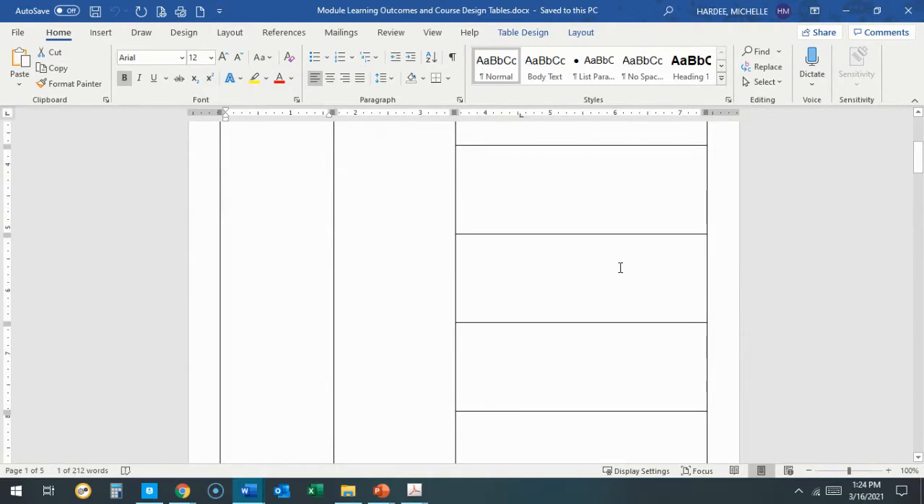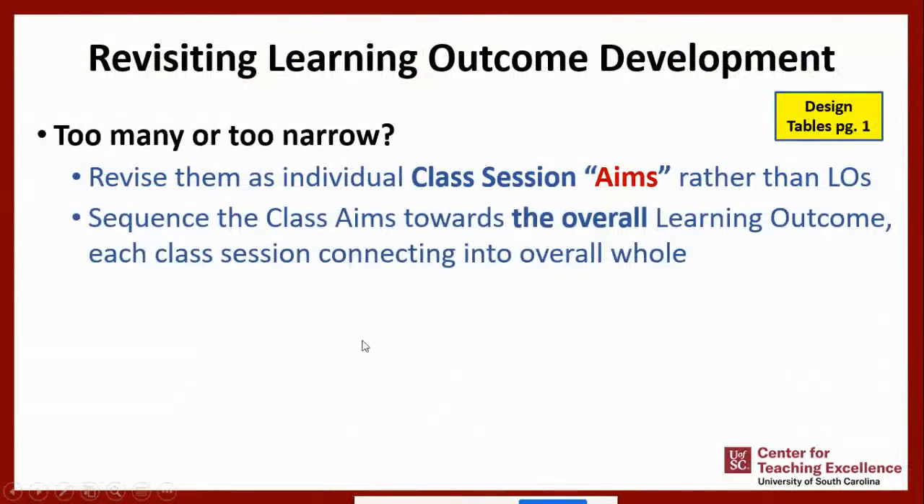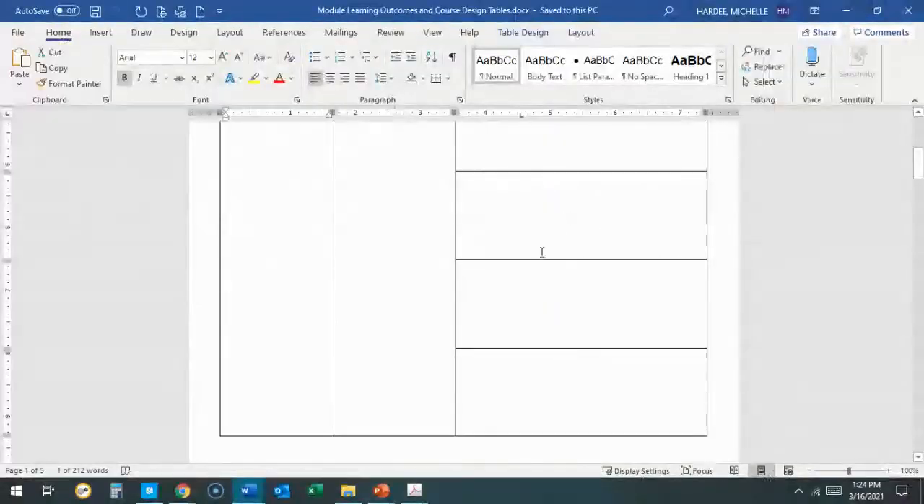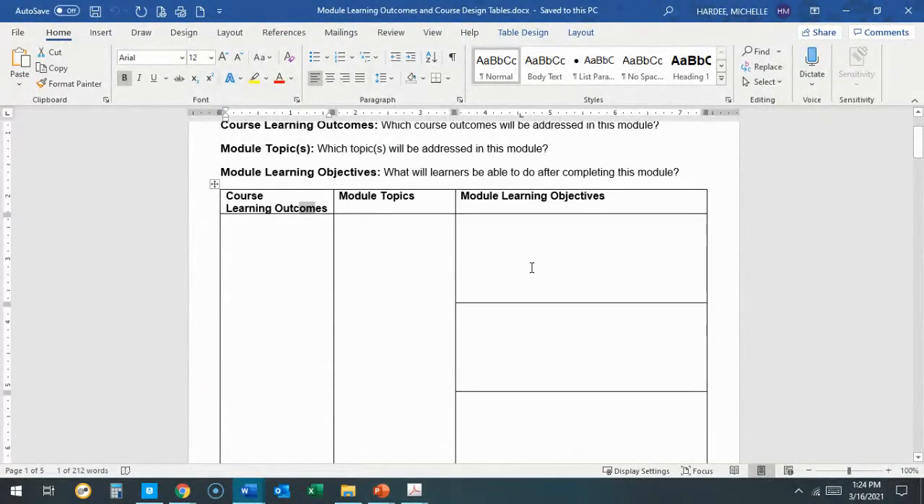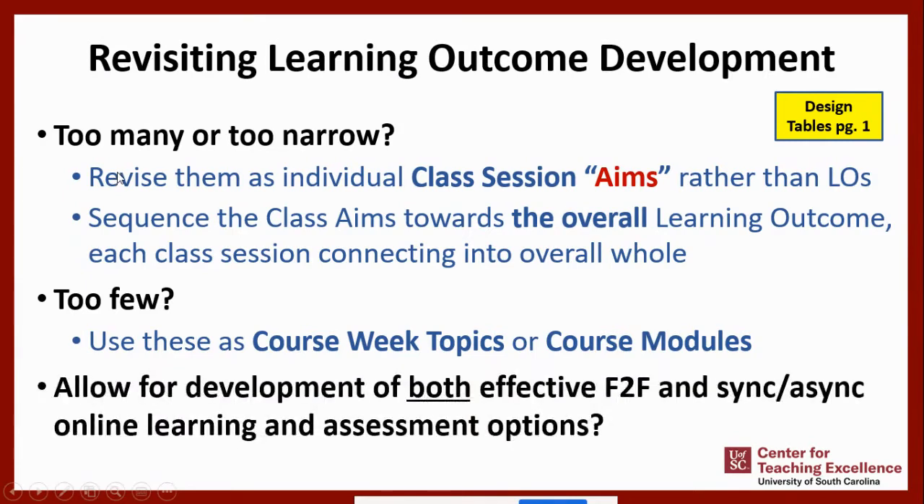So, you know, use templates. Templates are a really great way to organize and design how you design your course, how you design your syllabus. All right, so make sure that you are still sequencing. This here is that you're sequencing all of your class aims, if you have multiple class aims, to an overarching learning outcome. And again, that really helps you to do that. And then if you have too few learning outcomes, use those as course week topics or course modules, larger picture modules, where you can again use that table that I showed y'all.